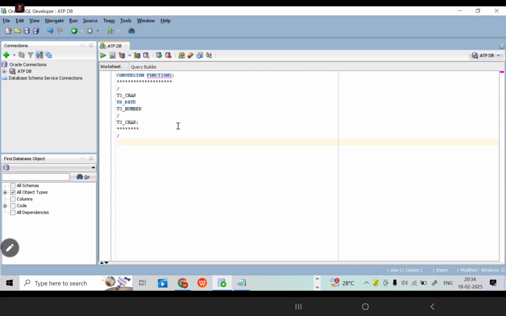Can anyone tell me what is the default format of date? Day, month. DD, MM, YY or YYYY. MON, not MM. MON. YY or YYYY. This is the default format of date in our Oracle, correct?